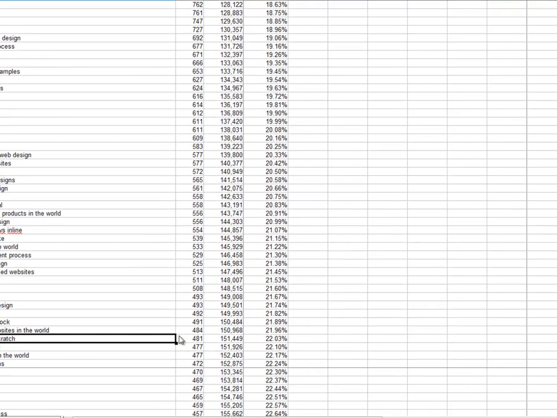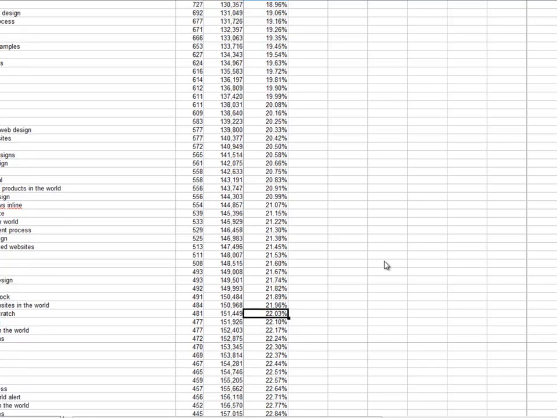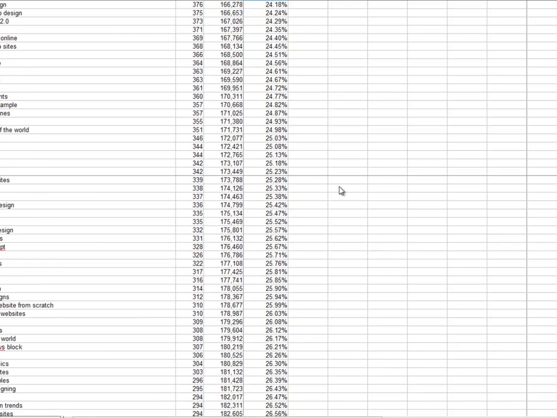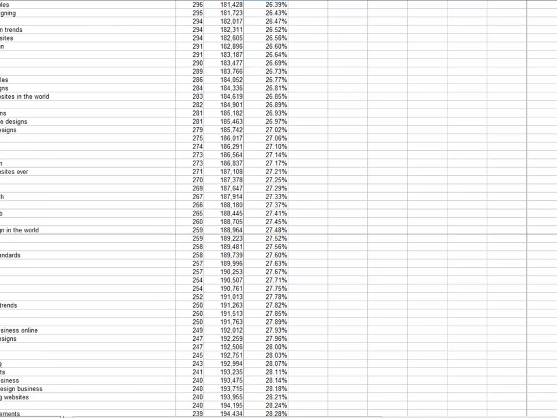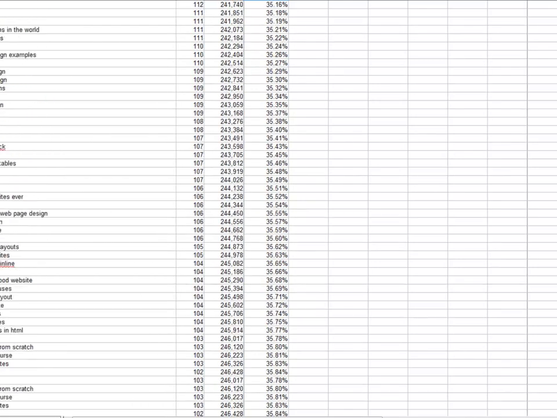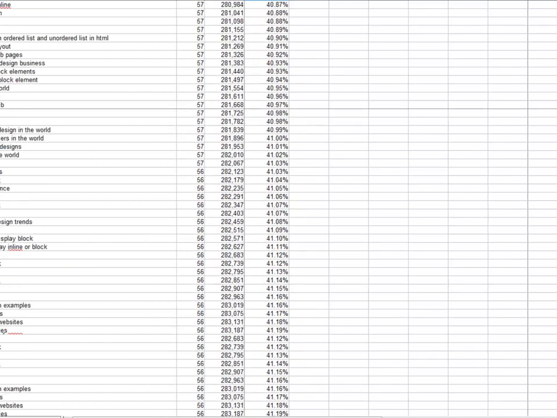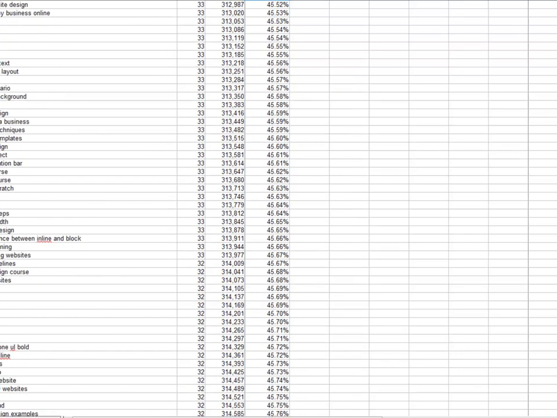Okay, my top 100 terms. Web design from scratch is my 100th most popular term, and my top 100 terms are only totaling 22% at this point. So I carry on scrolling down. The quarter mark comes around the top 150 terms. And I carry on scrolling down and down and down. 37, 38, 40, there we go, 45.